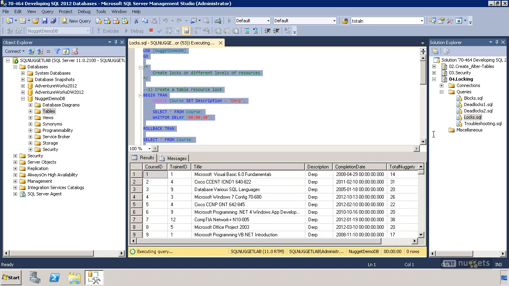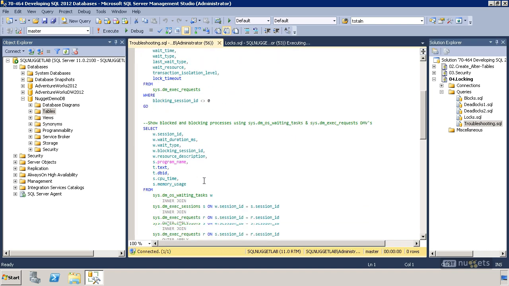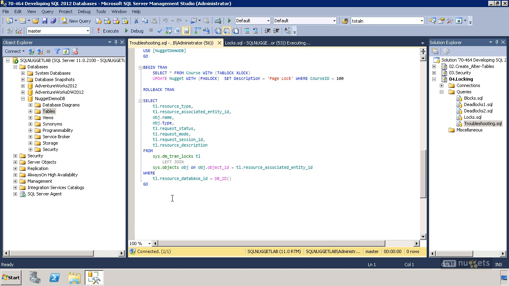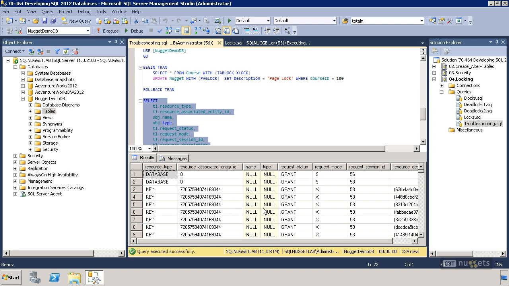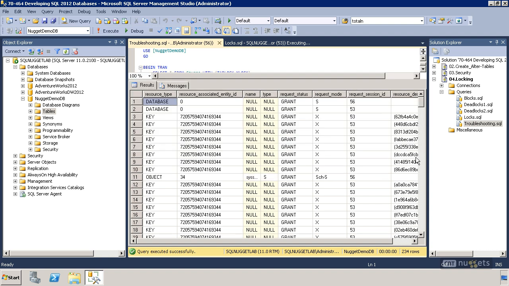So let's hit execute, head over to troubleshooting, and down here at the bottom, I threw one in so we can see. Oh, we got to switch our database. Oh, I'm running low on time. Hey, look at that. I did it. All right. So let's look at all our locks here. Let me give us some more room to work with.